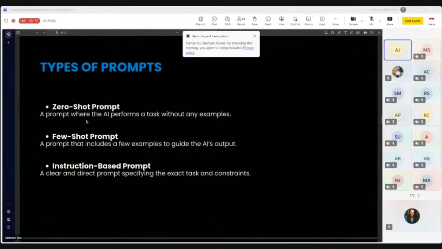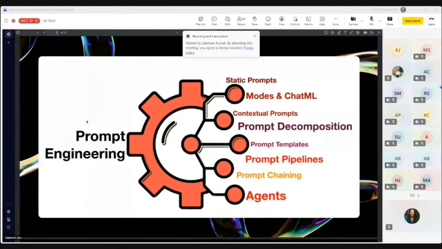So, prompt engineering is not just one technique. There are multiple ways to design a single prompt, depending on the problem you are solving. The most basic type is static prompt. These are fixed, or you can say these are a set of instructions, very limited, used for simple and repeatable tasks. Then modes and chat style prompts come. Here we clearly define roles like system, user, and assistant.